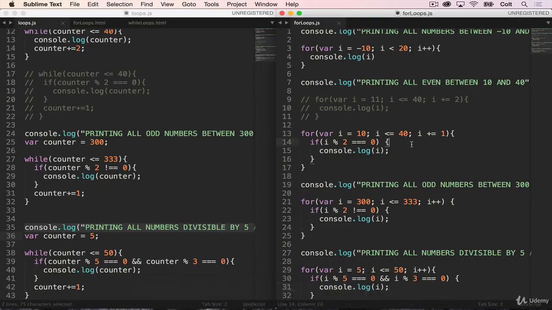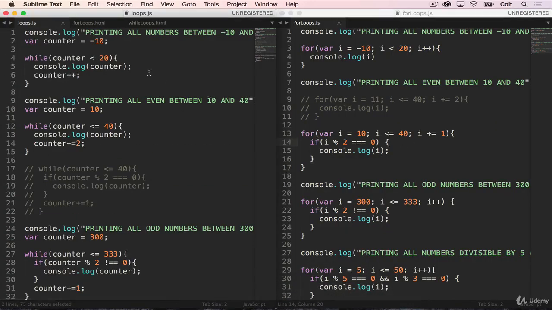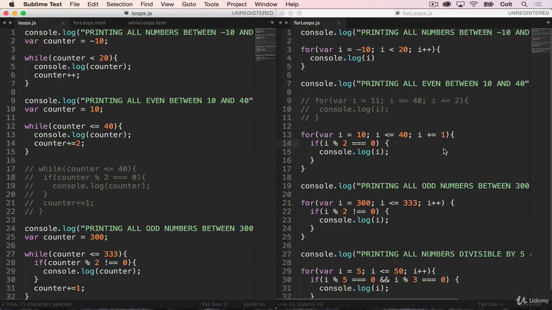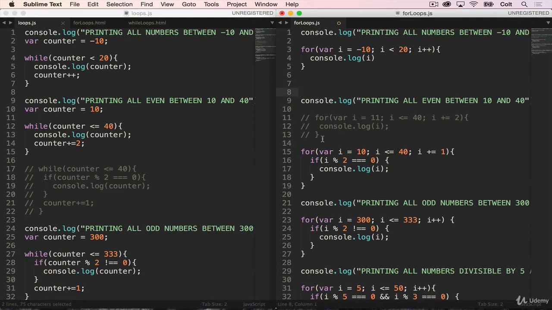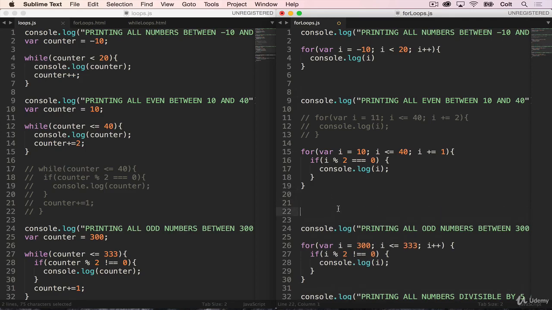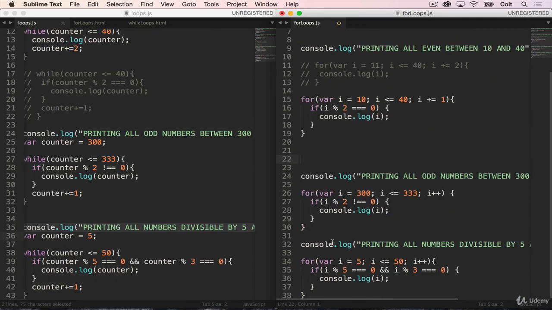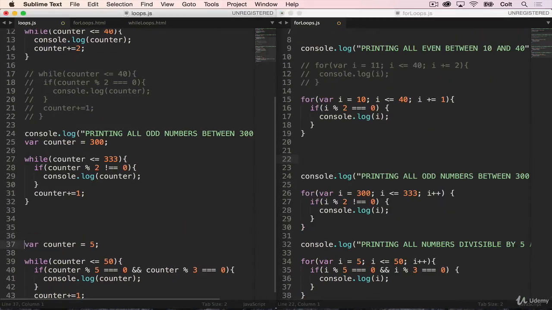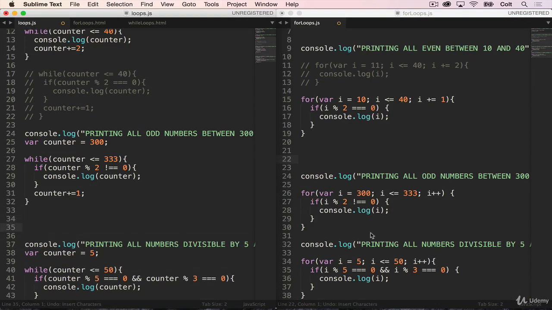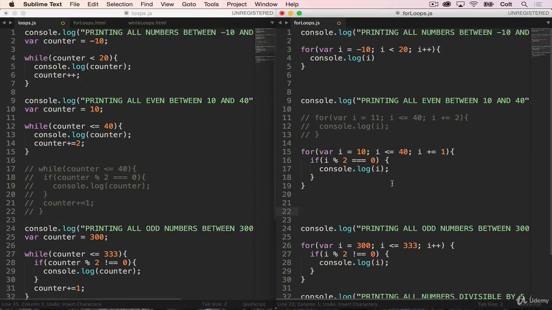So to recap here, on the left, I have the while loop solutions, and on the right, I have the for loop solutions. So I'll try and get them to match up as perfectly as possible. There we go. And you can see the for loop solutions are considerably shorter.